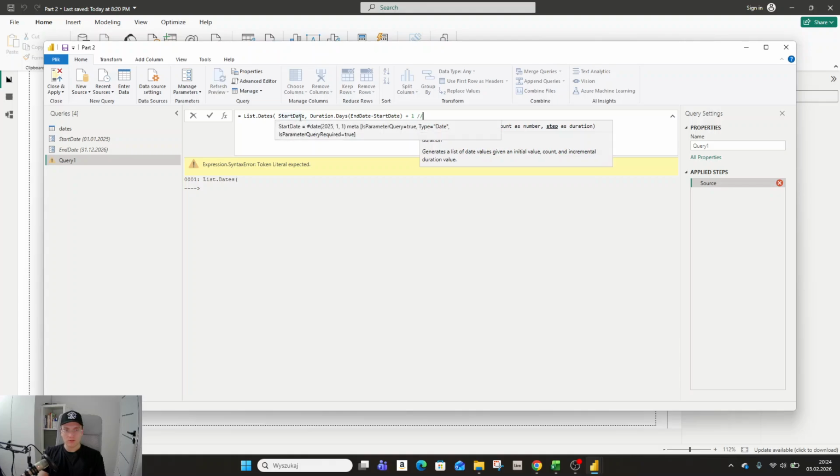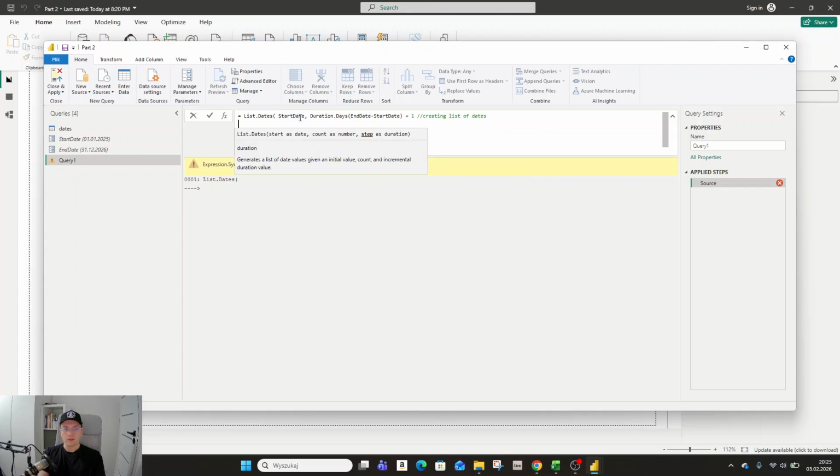We can also add comments with 2 slashes, and I can write something here which is not read by the code. So creating list of dates, and in another line I can use a comma here. Is the one green, or I don't know, I'm colorblind maybe. And here we need to use the duration form, which is, I think, days. 0 is for hours, then minutes and seconds.